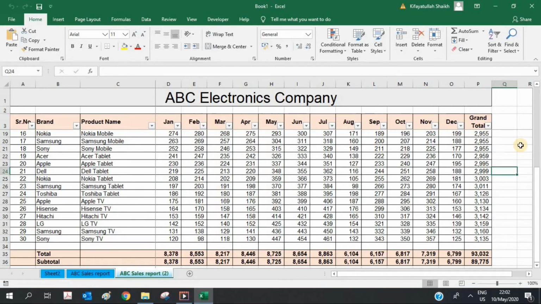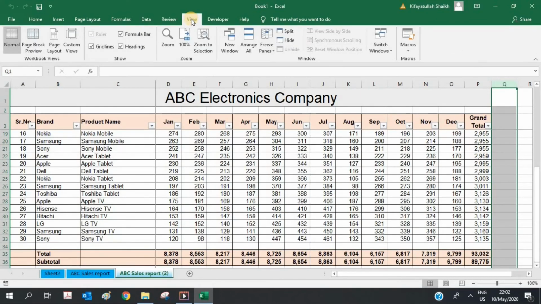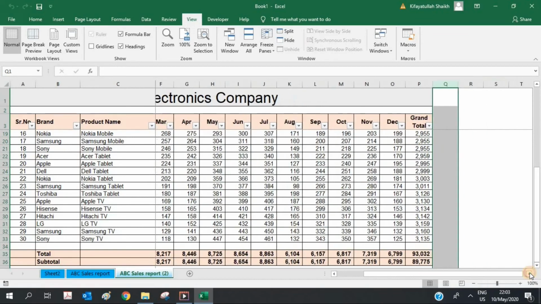Some of you might not like the grid lines in their report. So there is an option to remove these grid lines. Just go to the View tab. Under View tab, there is a Show Group. In this, just uncheck this box. You will notice that the grid lines have disappeared from here.